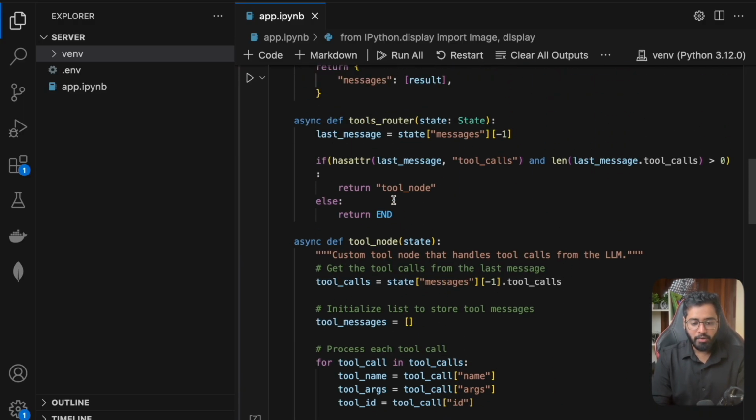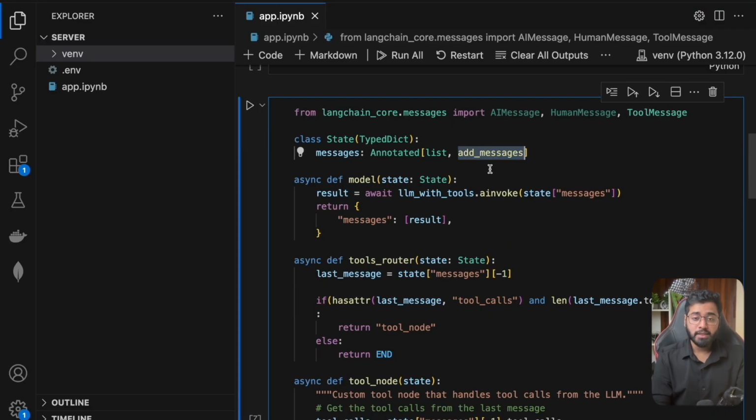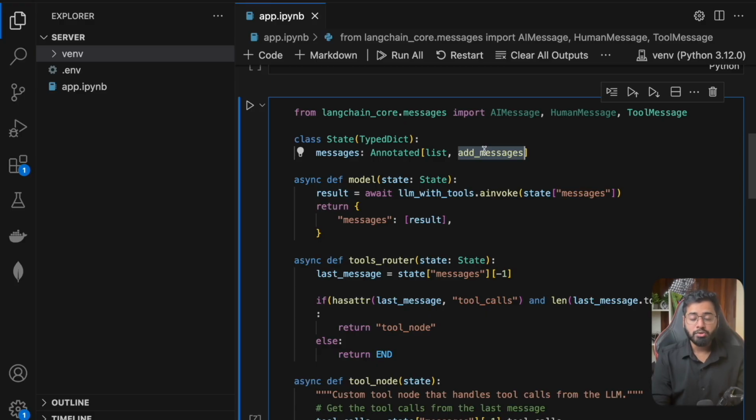So if I scroll up here, you can see that this is going to be the initial state. So to achieve this particular thing, we just need the messages list, and we are going to be using this particular add messages reducer function. So if you do not know how this reducer function works, if you do not know the different ways in which we can update the state, all of these things I would have covered in the course. So do check it out.